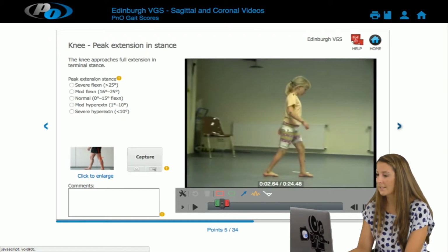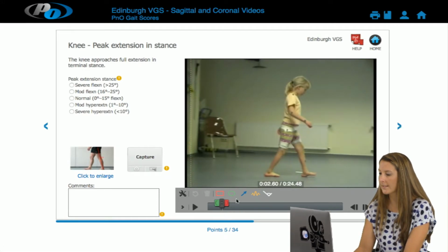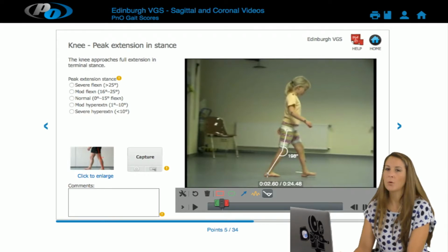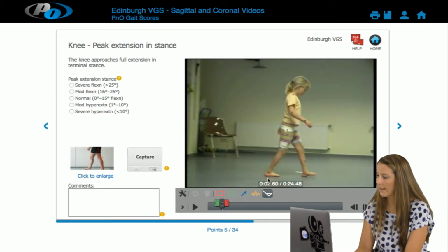Let's go to stance, not swing. So right before she lifts her foot off the floor, we want to see what position her knee is in, and we can take an angle measurement there. I don't really like having the large angle, so what I do is I actually will start at the other segment, so starting at her ankle, going to her knee, and going up to her hip.